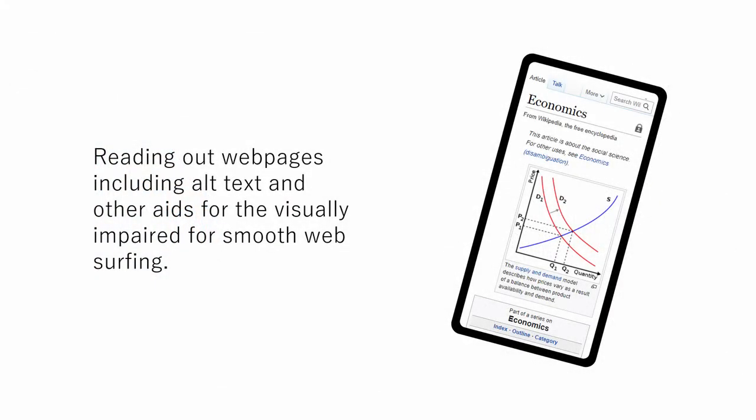Web surfing is a very important part of our life. I want to utilize artificial intelligence and a text to speech engine to help visually impaired people web surf. Let me give you an example. Let's say you want to read the economics Wikipedia page. Now, the page contains a lot of unnecessary items such as the heading, search bar, the navigation bar, and other such items which the user does not benefit from reading.